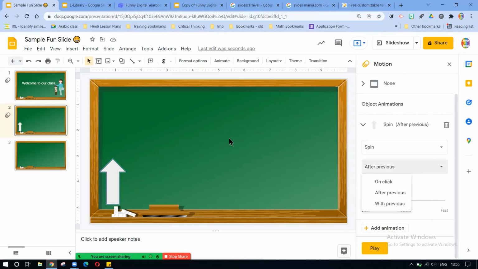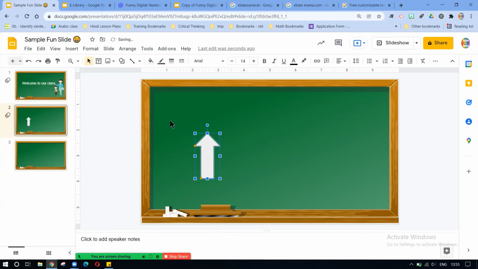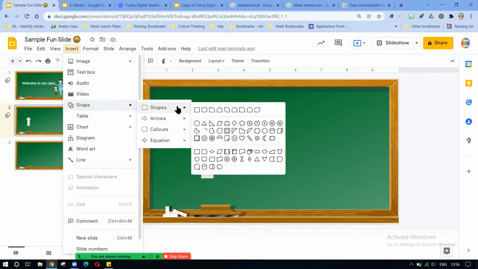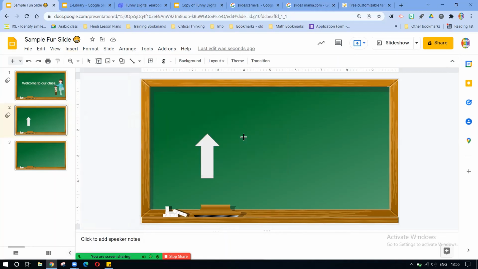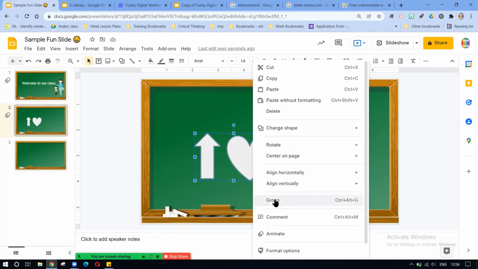Okay, and animation for different objects. Now let's say I have this arrow, and let's also insert another shape. Let's say this heart. If I want both of them to spin together as a single thing, I can group it. Select this and the heart. Do a right click. You get an option called group.